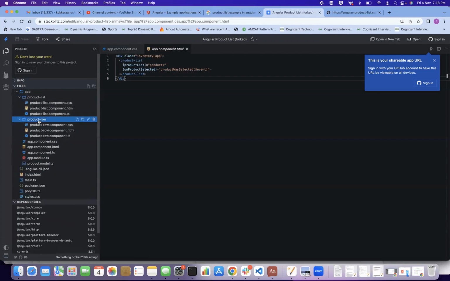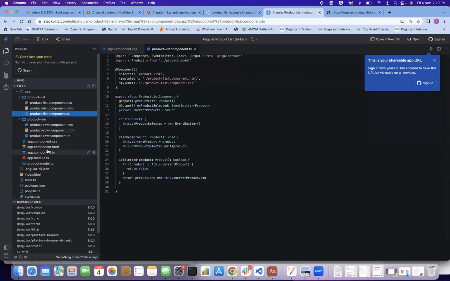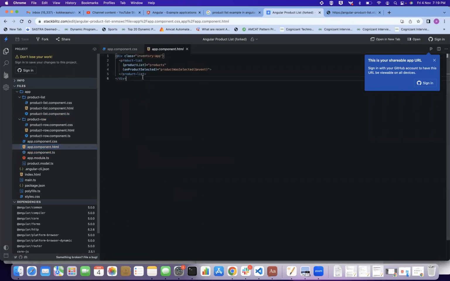Now tell me whether these are components or what? These are components. Then the product list is related to what? It is one other component. Am I correct? Which means that we are loading the HTML of this component in the app component. Are you getting it? Yes, Anush.